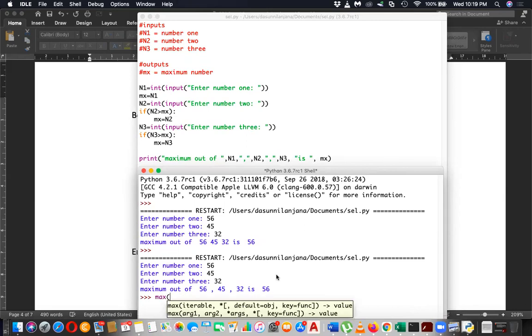Then you can give the values, basically the arguments. Oh, okay. So it will find the 60.